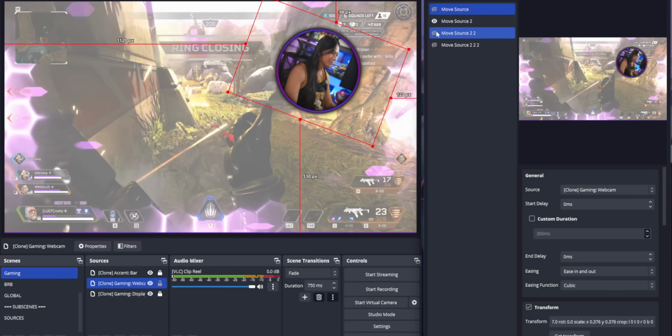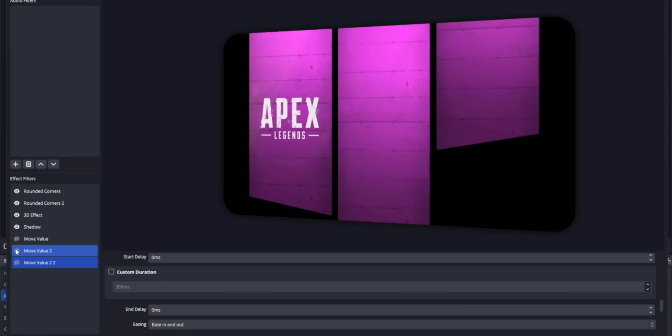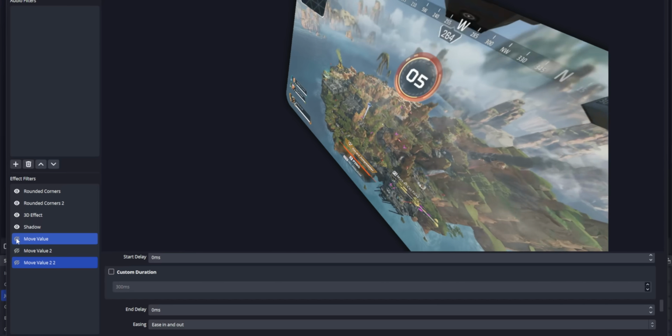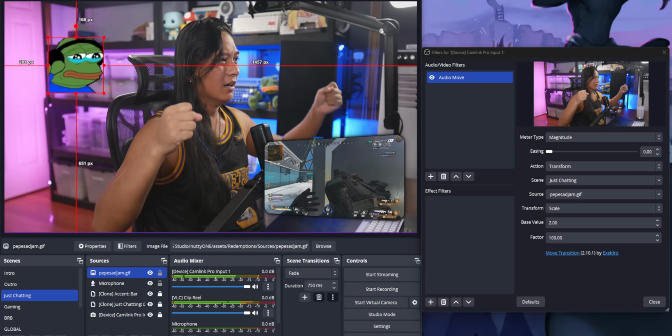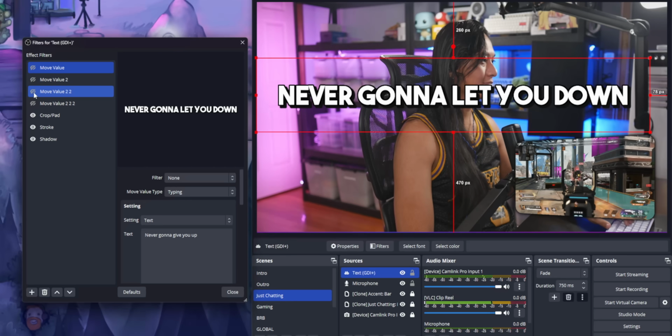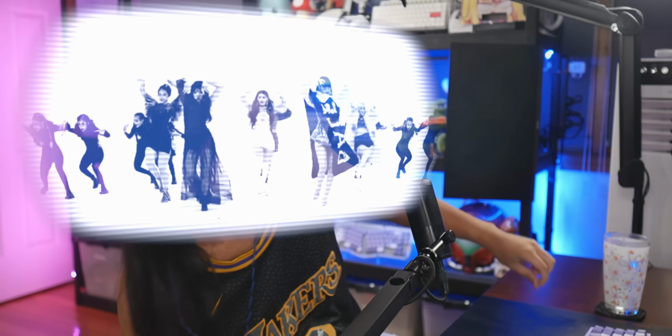But I don't think people realize just how many features Move Transition has by this point. Because not only can you slide sources around the screen, you could animate other filters like that 3D filter. You can make sources react to the sound of your voice. You can do typing text animations. You can even have sources that track onto your face and move as your face moves around.